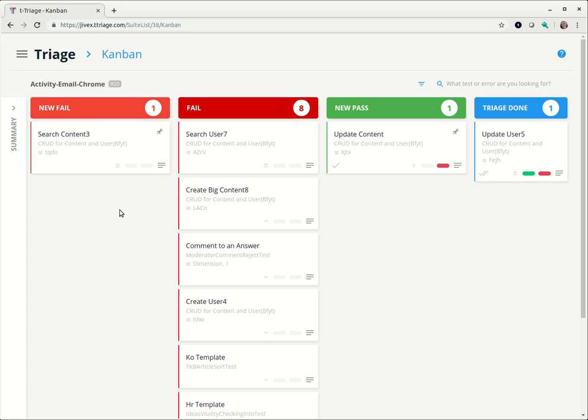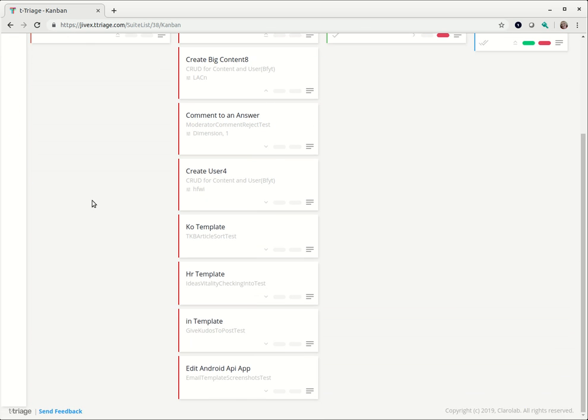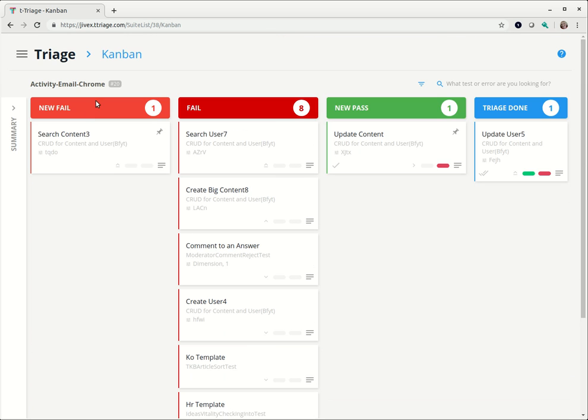The goal is to perform the required work in the test screen that will be explained later. Press Triage Done, and it will transition to the Triage Done column. The column New Fail contains the tests that are failing for the first time after several successful runs. These tests are likely to contain a product bug, since it is considered a solid test that is now failing.